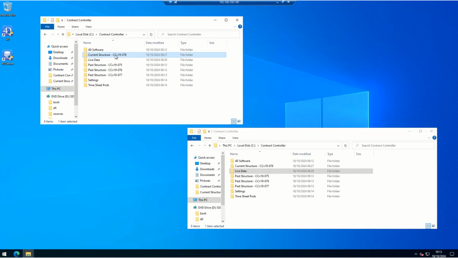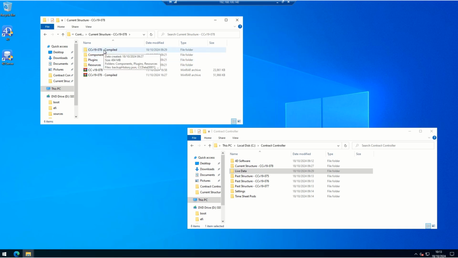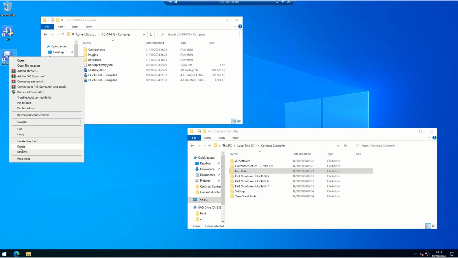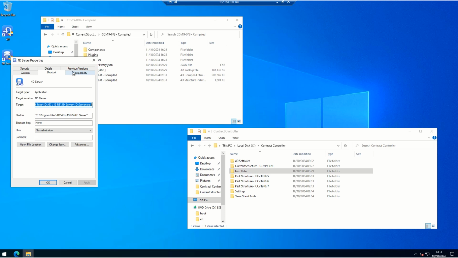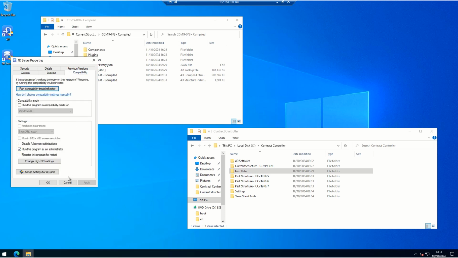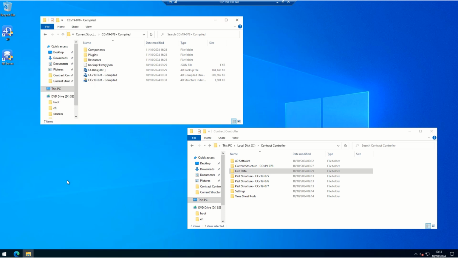If we look inside the Current Structure folder, you will see several other folders. The folder that holds the structure that will be run is the compiled folder. Contract Controller is run by an application called 4D. Generally, this will have a shortcut on the server desktop, and again, depending on your IT setup, may or may not be run as an administrator. However, the application should have been set to run according to the required setting. Once run, this will in turn run the Contract Controller application, which then links to your live data.